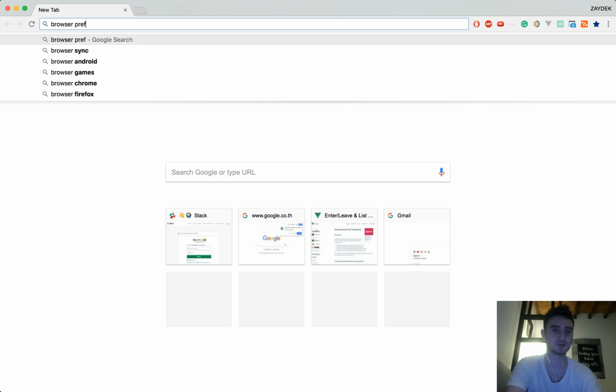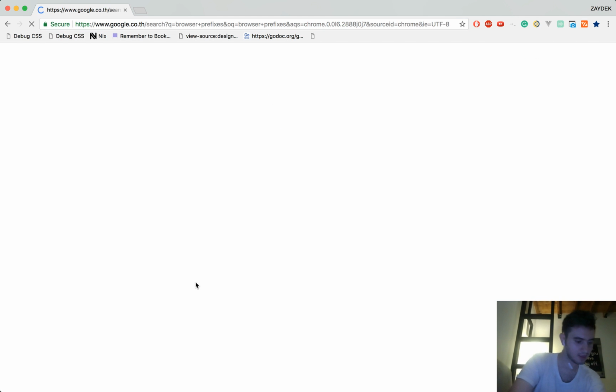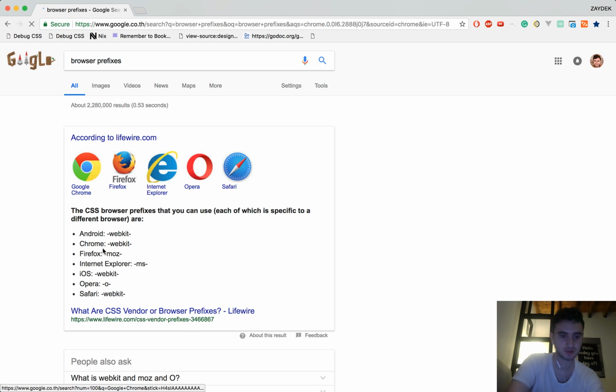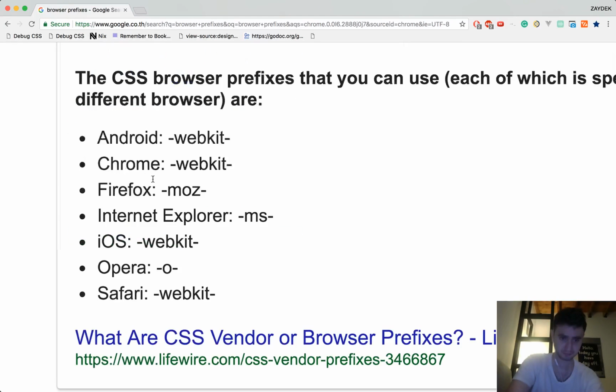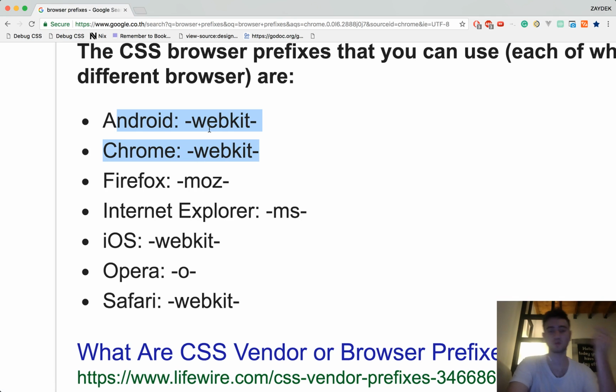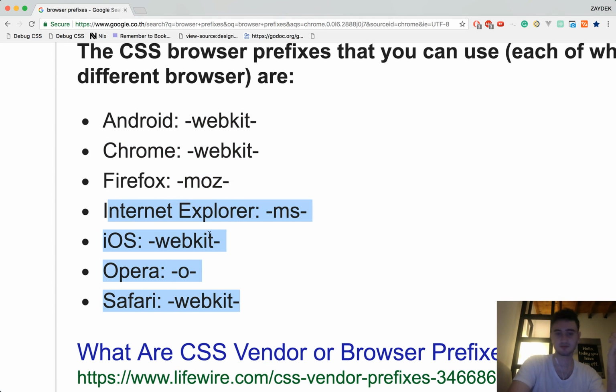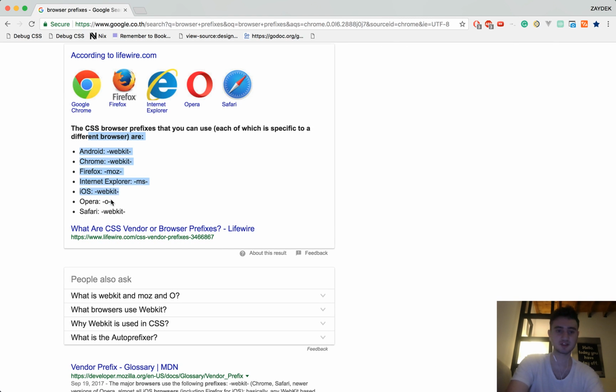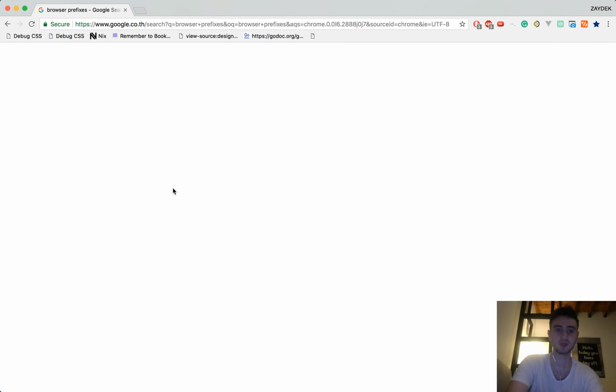Basically, they're called browser prefixes. And I just want to show you what they are, so here they are. Sometimes different browsers share the same ones. But you have WebKit, Moz for Firefox, Internet Explorer, iOS, and so the thing is this gets quite cluttered over time.